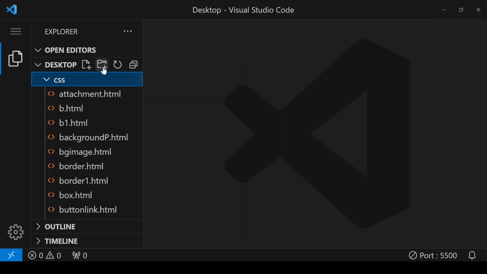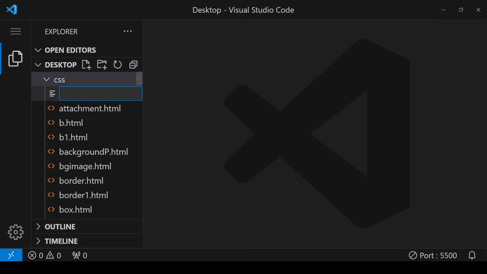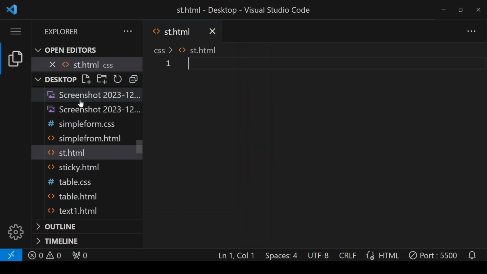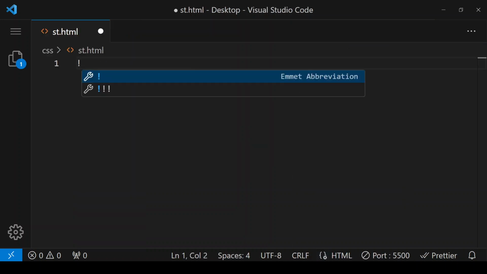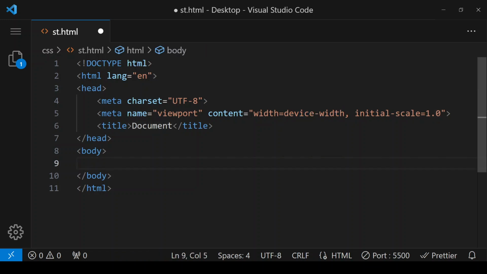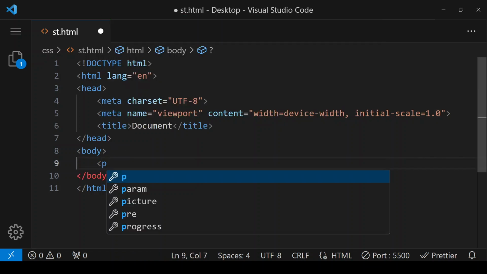So this is a CSS folder, and in this folder I'm creating one file, st.html, and this is our basic HTML code. And here in the body section, first of all I'm creating a paragraph.